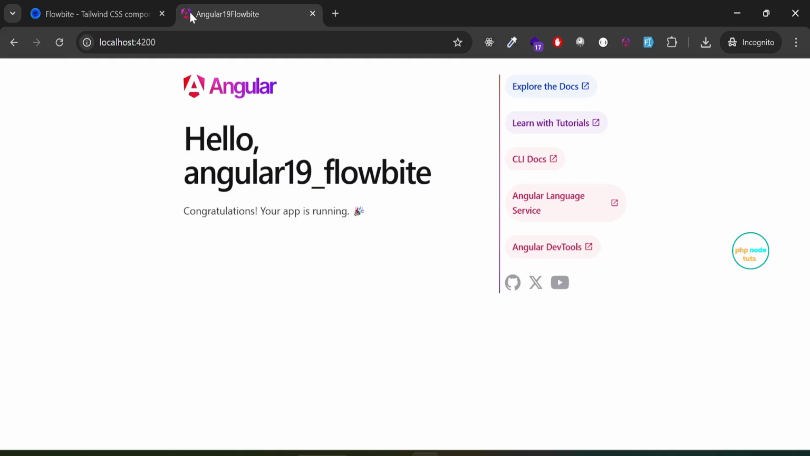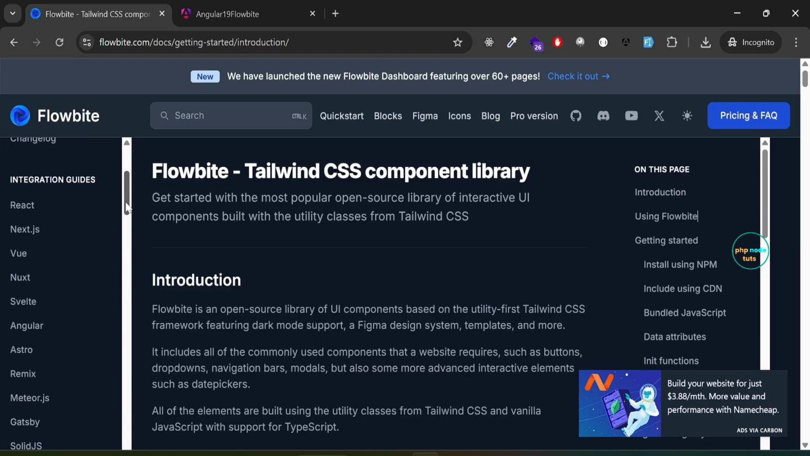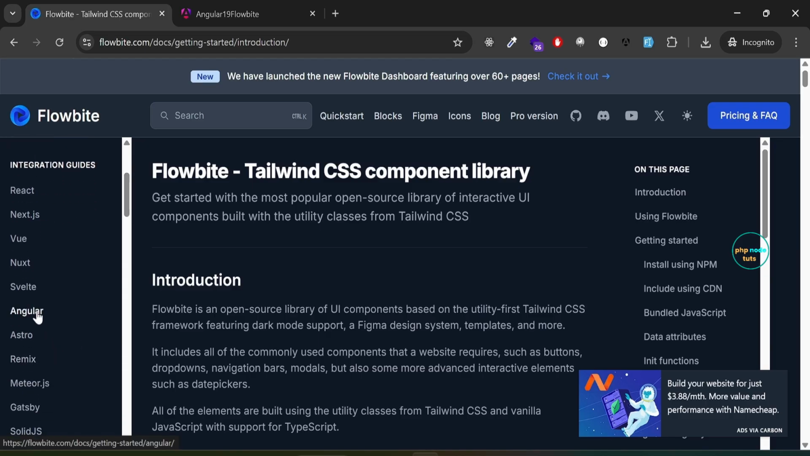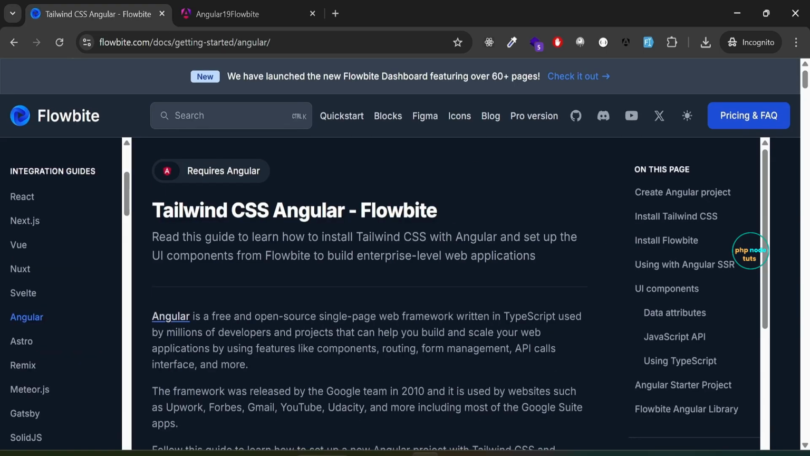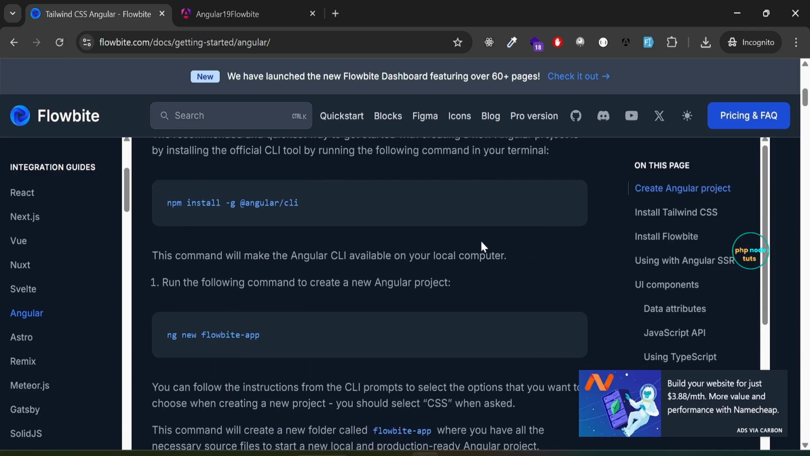Now, let's install Tailwind CSS 4.0 and Flowbite. Go back to Flowbite docs. Scroll down and in the integration guides, click on Angular. Here, we have already installed Angular and started the server, so go to the next steps.